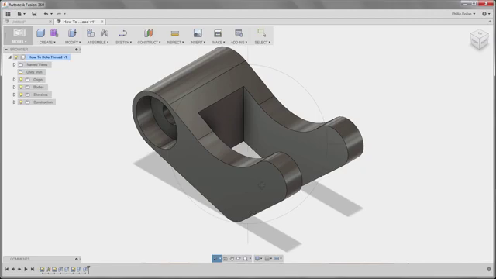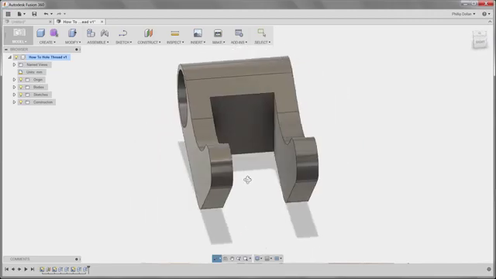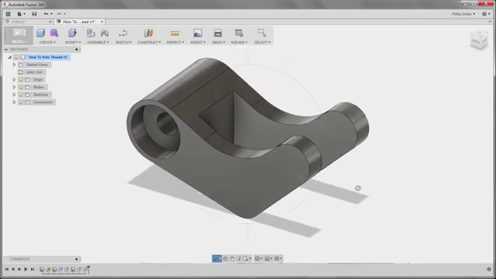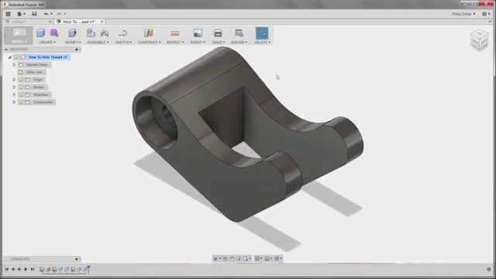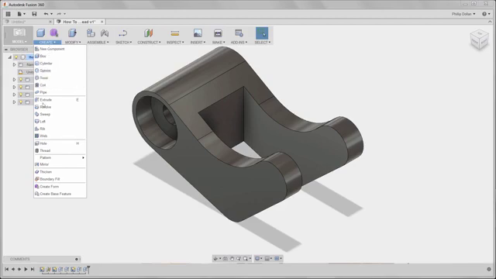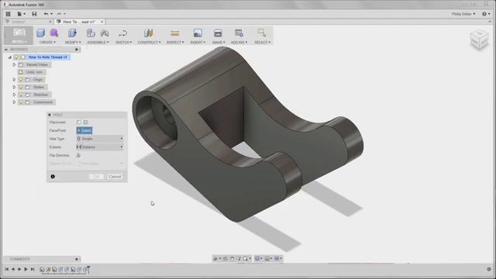In this how-to video, we're going to review holes and threads. In this part, I have to add a couple of holes. Let's start that process. On Create, I'm going to go to Hole. I could also use H on the keyboard.